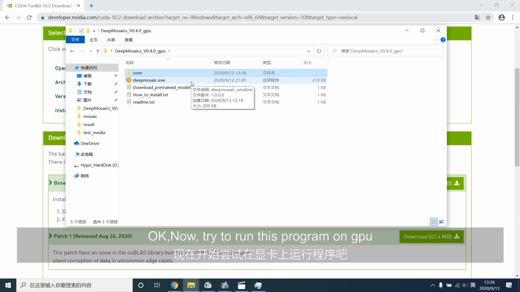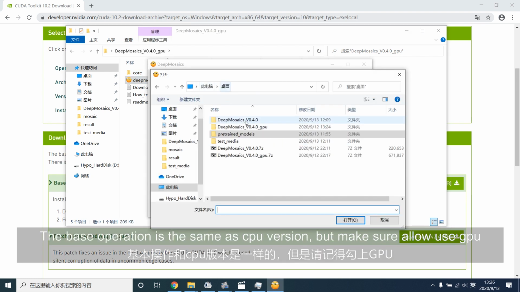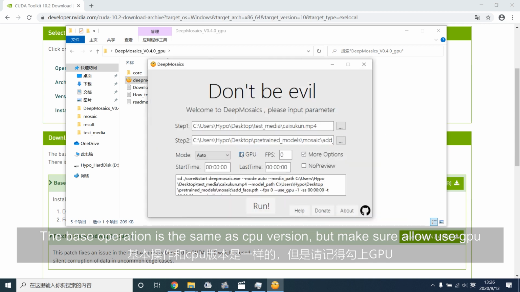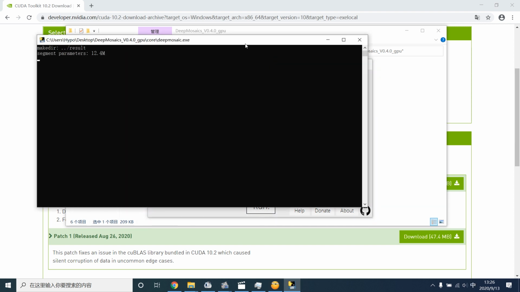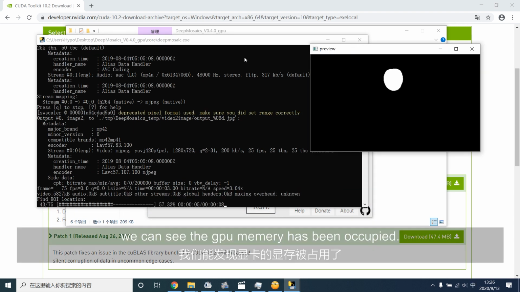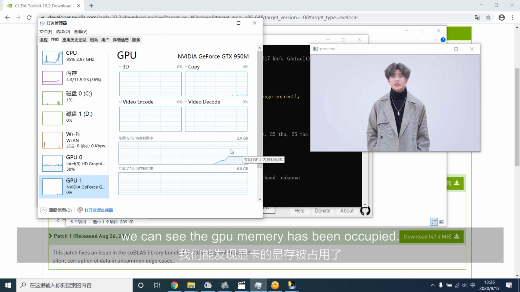Okay, now try to run this program on GPU. The basic operation is the same as the CPU version, but make sure to use the GPU. We can see the GPU memory has been occupied.